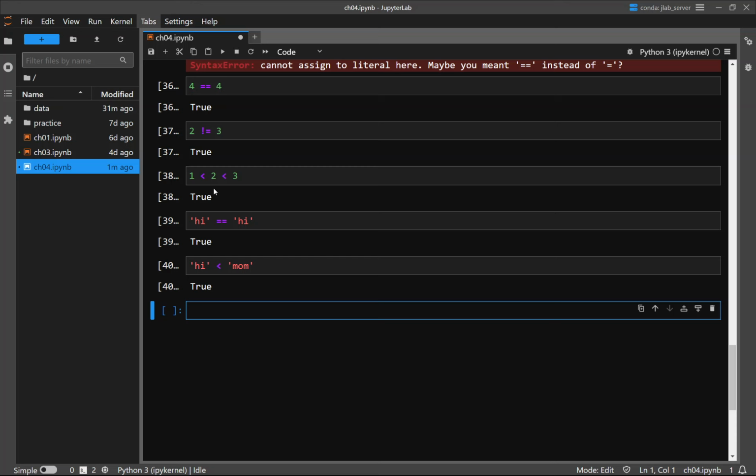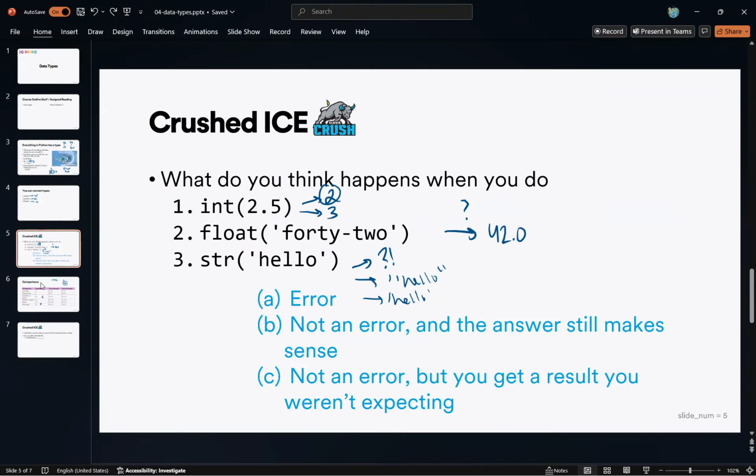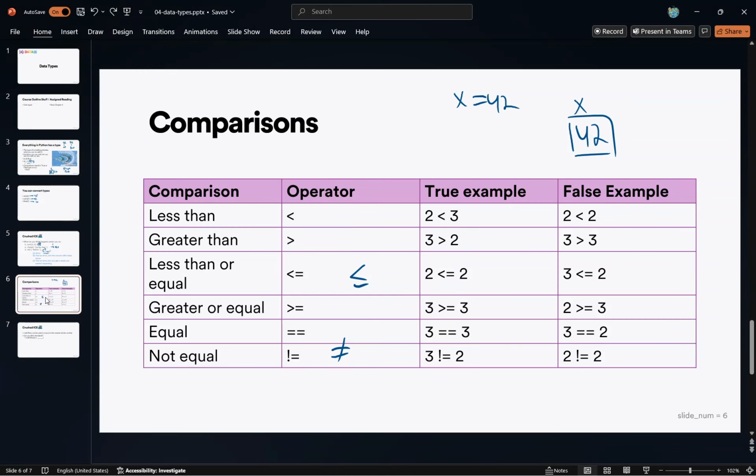But the type of comparisons, yes, no answers, like what's the type of true? It's called bool. It's short for Boolean. It's a man's last name who invented this kind of math that you could ask questions and say yes or no with. But yeah, I think that's more or less what I wanted to say on those slides about comparisons. Any questions about those? It's like you can ask questions and get an answer back.